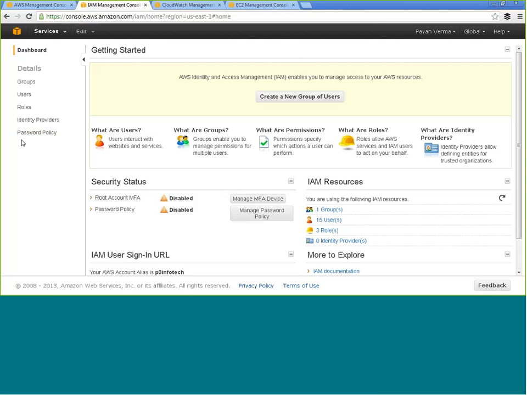integrate with Google sign-on and Windows Active Directory sign-on. So, let's say a company is using Windows Active Directory for their authentication system, they can connect that with the IAM service. There's a lot of stuff you can do, but we are just going to cover some of the basic things.